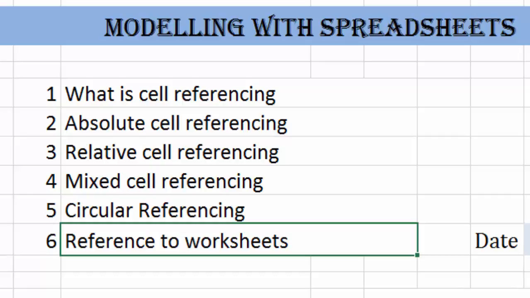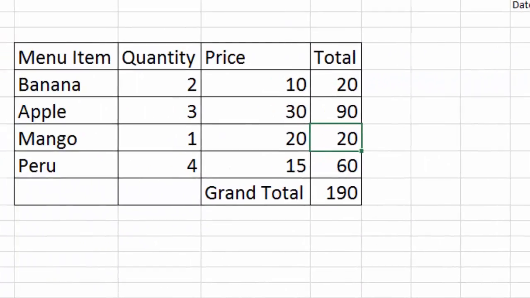Let's come to relative cell referencing. Consider a fruit seller who wants to generate a bill for a customer who purchased the following items at the given prices: banana, apple, mango and peru. To calculate the total value the customer paid for banana, we will multiply the quantity of banana with the price of banana and it will be calculated.